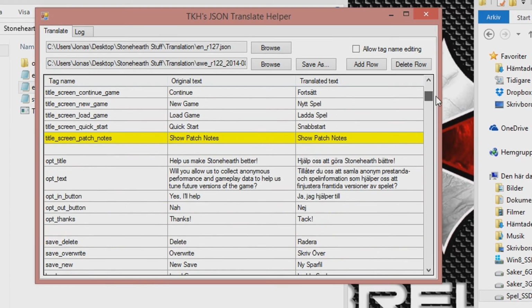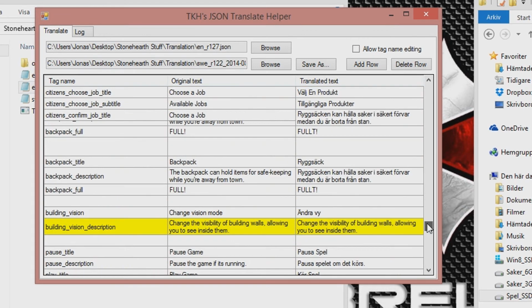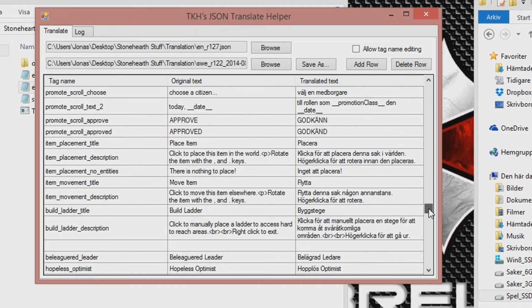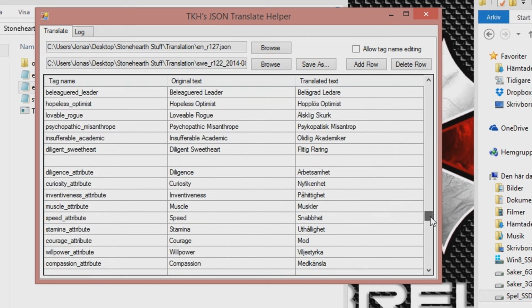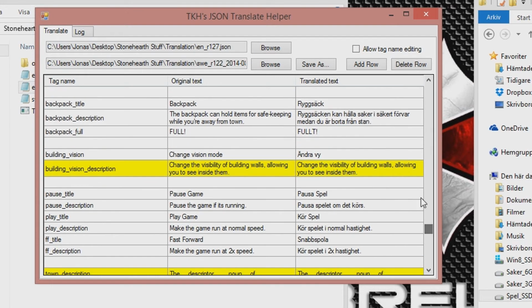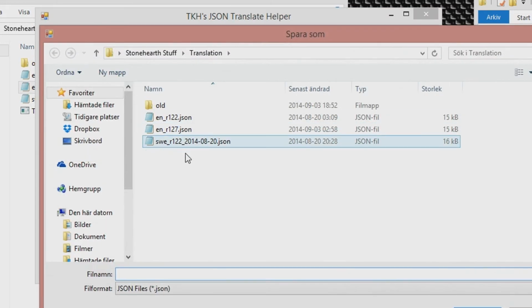Okay, so we have no critical translations, so to say. We have a lot of good translations, and we have some translations that I don't know how to do. But the translated text is good enough to use in the game. So let's save it. You can only save as. And this was our 127, and I prefer to put a date as well.